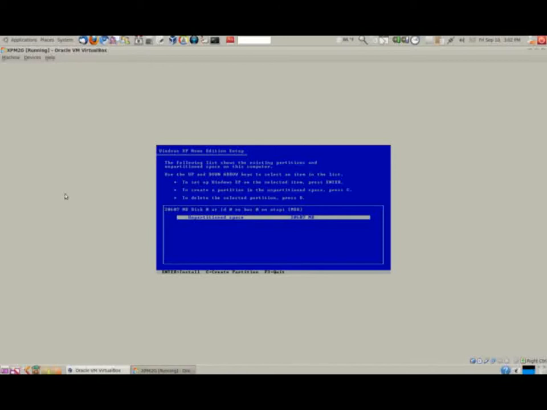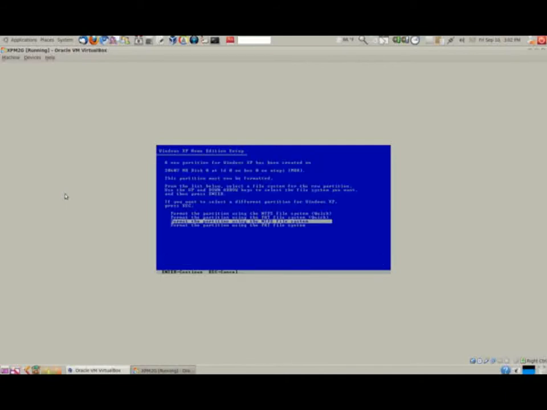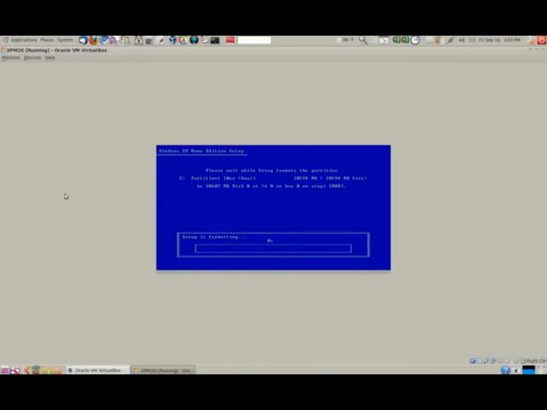Now the one I'm going to be installing to is completely new, completely unpartitioned space. We'll go ahead and push return or enter to get to the next screen, I should say. What we're going to want to do here is format the partition using the NTFS file system quick. So go ahead and push your up arrow twice to get to the very top selection and push enter again.